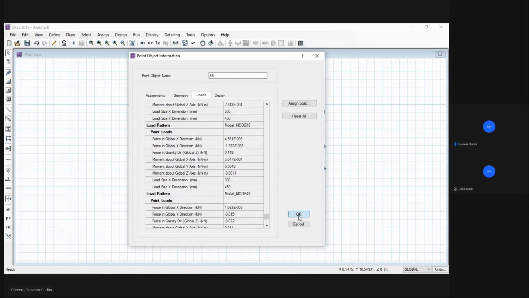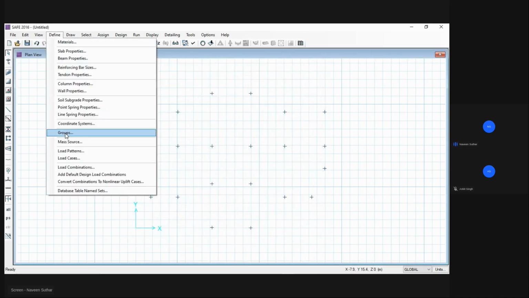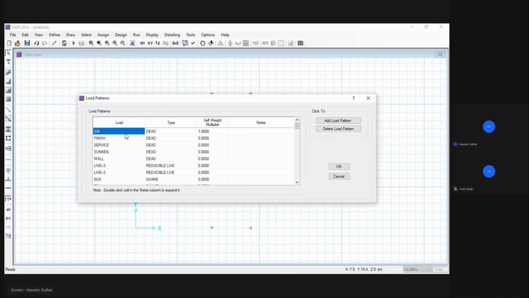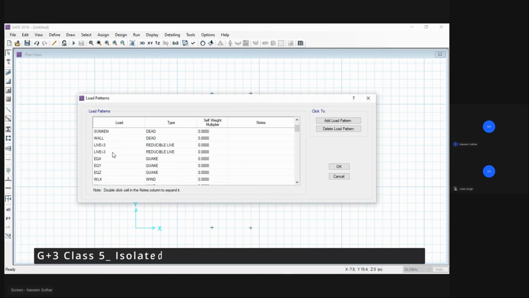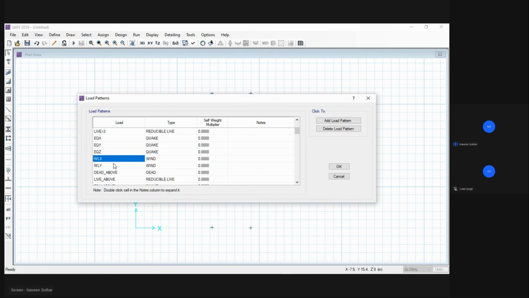Click OK. If you go to Define and Load Patterns, you can see all the load patterns here: self-weight, floor finish, service, sunken, wall, live less than 3, live greater than 3, EQX, EQY, EQZ, wind load in X direction, wind load in Y direction. You can see every modal case here, all the 50 modal cases we have also imported. So that's how you can see all the loads.